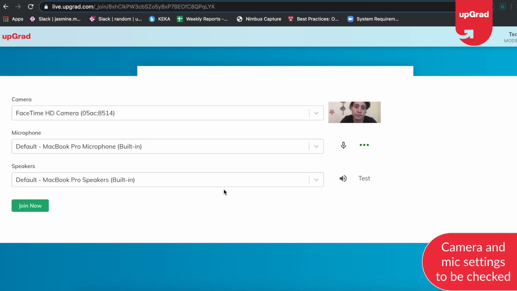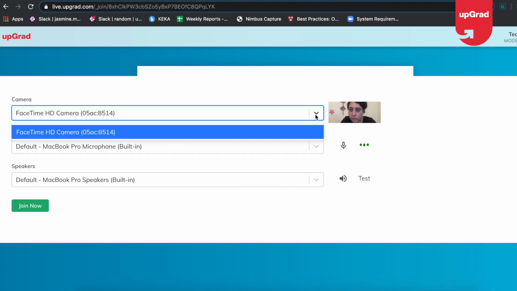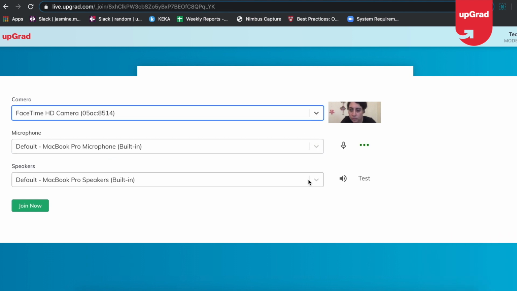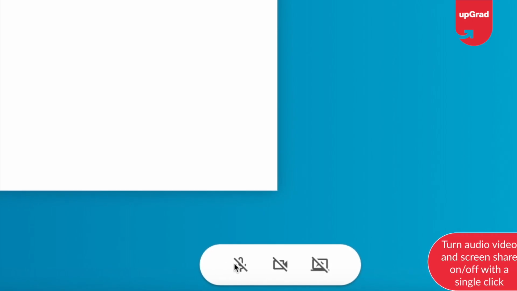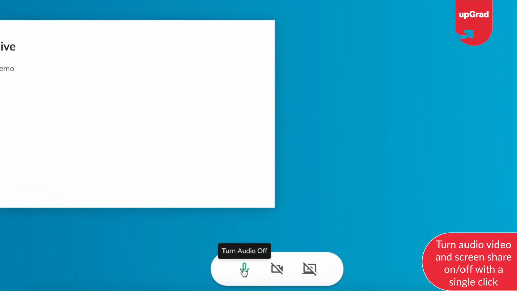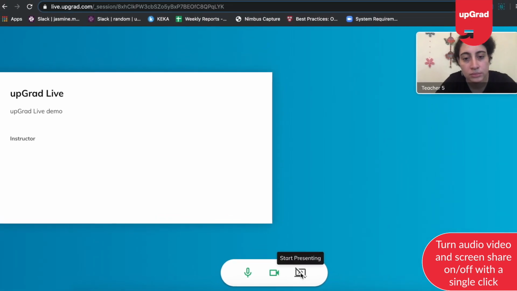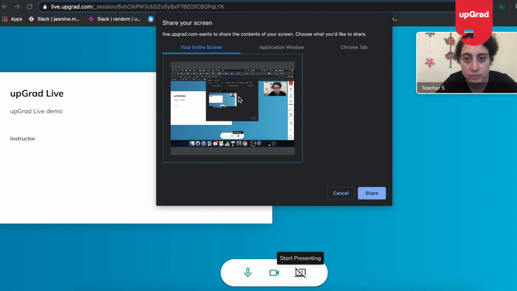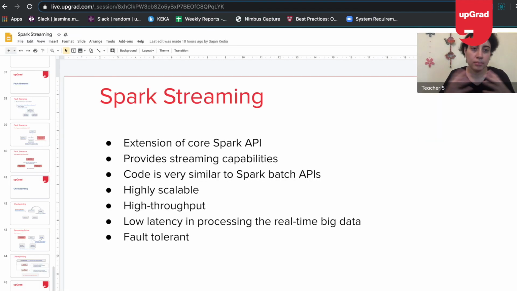Please check whether your microphone and camera are in a good working condition. Please ensure that your browser has access to your camera and microphone as shown. During the session, you can turn your audio, video, and your screen share on or off with a single click. By sharing your screen, you will be able to show the presentation on your computer to all your students.